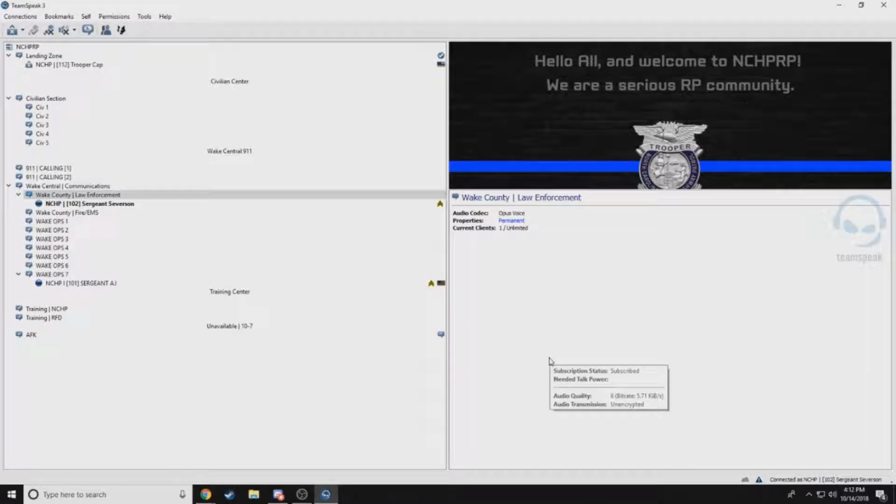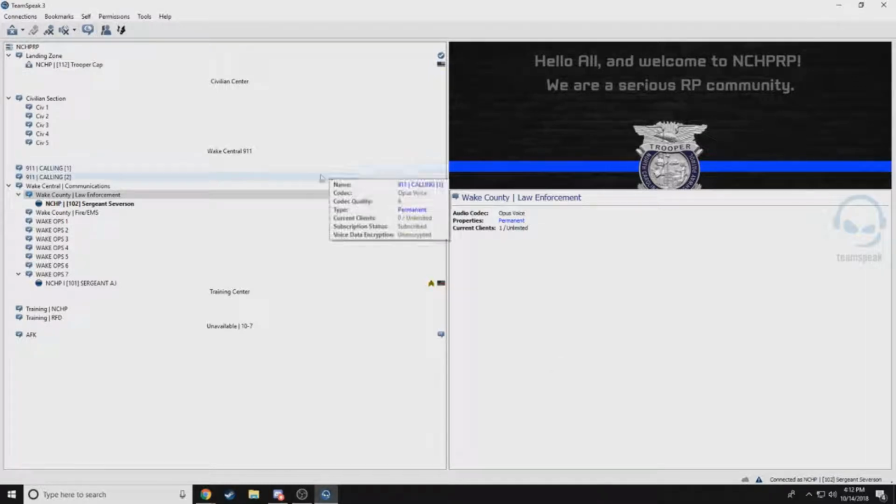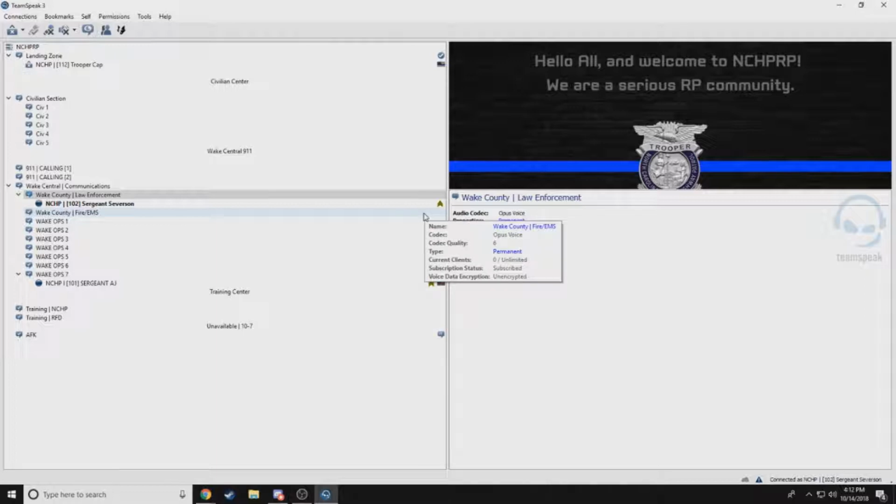But as you can see, when I hold the keypad selected, or the num key selected for Wake Central Communications for me to communicate with dispatch, I light up red. The channel I'm in lights up red, as well as Wake Central Communications, the dispatch channel I am broadcasting to, also lights up red. And the same thing goes for fire and EMS. When I hold down the key selected for that, no whisper target found. The channel I am in lights up red, which is, of course, Wake Central Law Enforcement, and the fire and EMS channel lights up red. That's how you know that you are all set at this point to go ahead and get into role-playing.